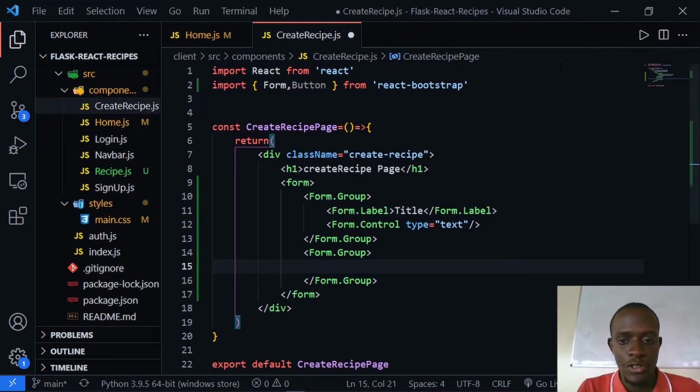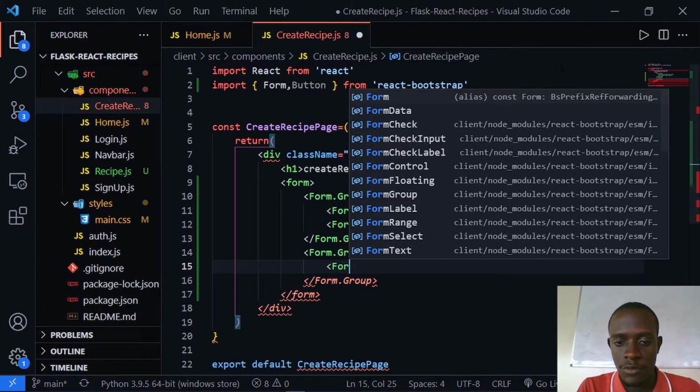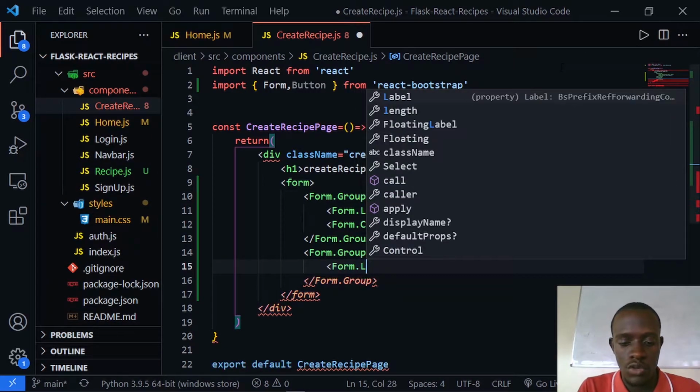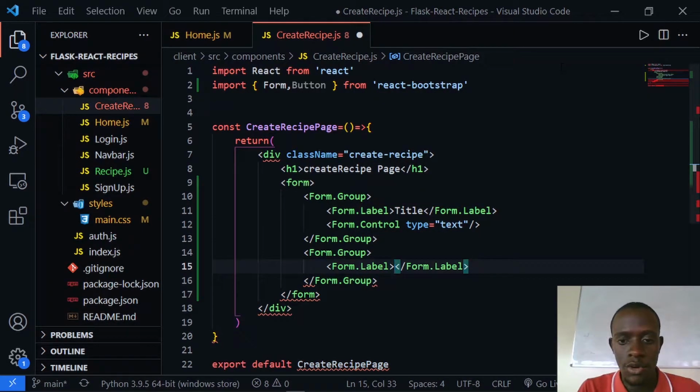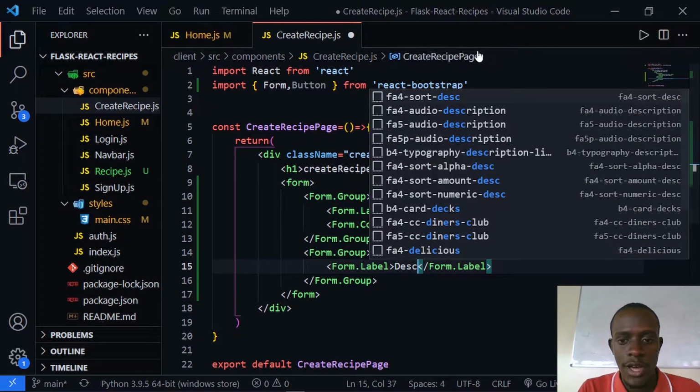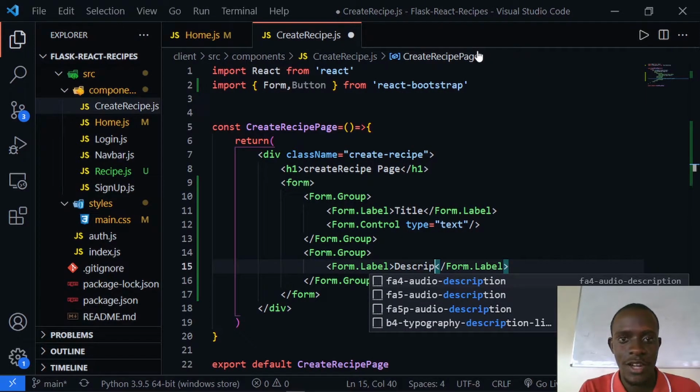So in this case, I'm going to go ahead and say Form.Label. So we're creating a label. So this label is going to be for our description, because our recipes have a title and a description. If you didn't check out the previous videos, please go ahead and check it out.